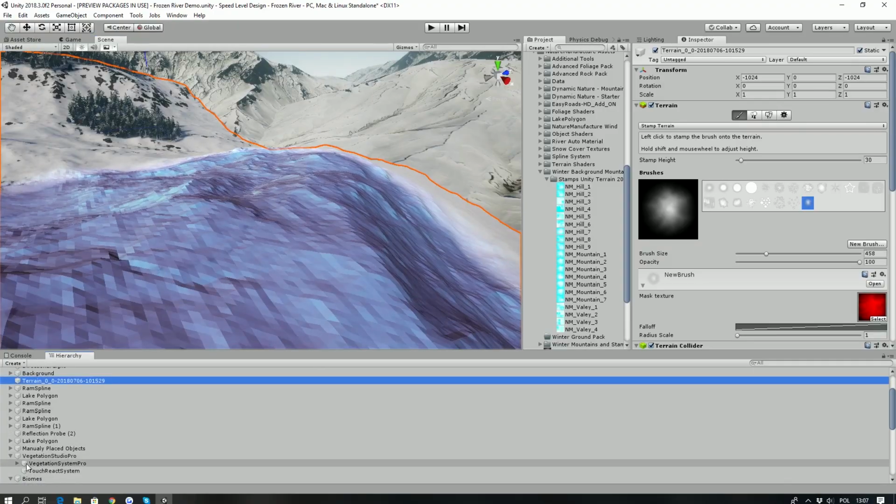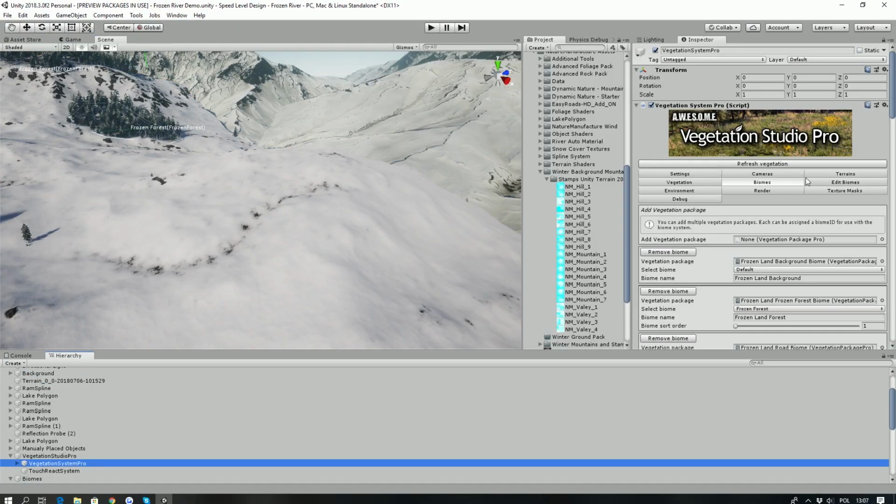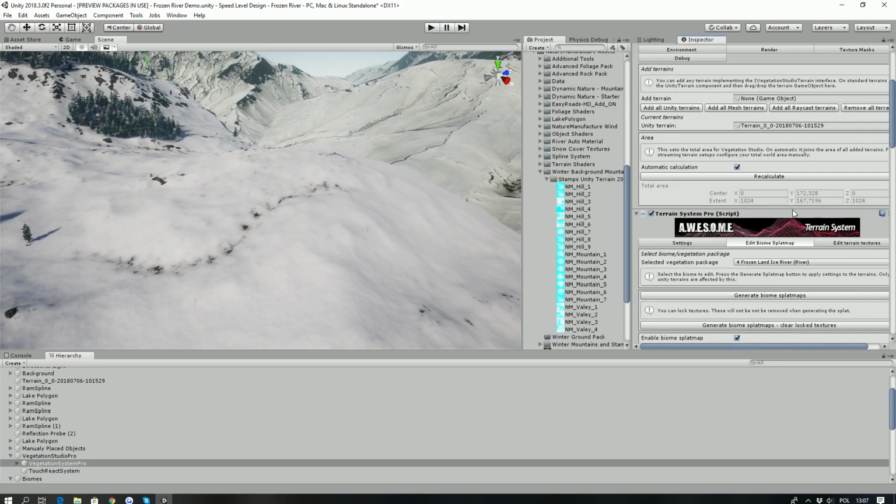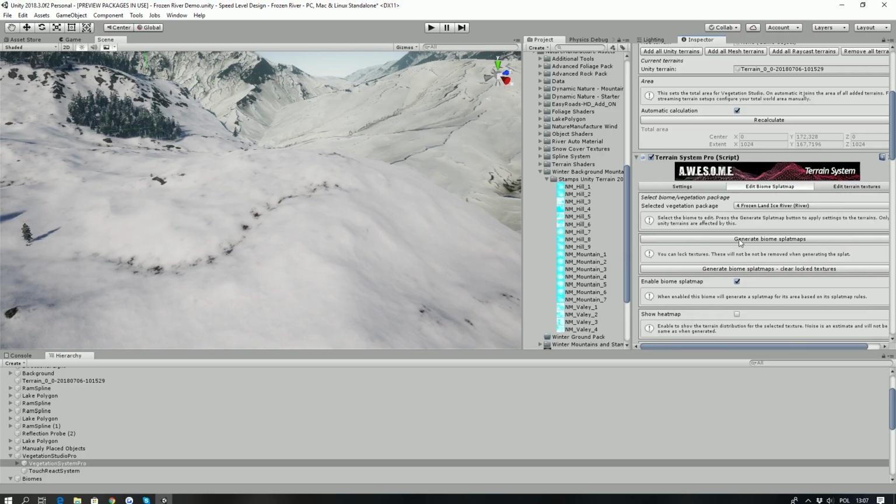Let's paint a hill on our terrain, and then we will go to Vegetation Studio Pro and force the vegetation system to repaint the whole terrain splats on our terrain.